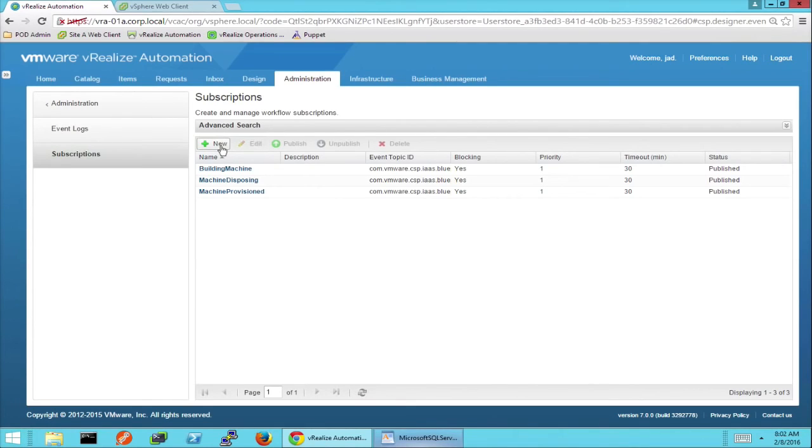Let's walk through a very basic example. In this case, my IaaS admin would like a snapshot created for every production machine that is configured by vRealize. I would normally have to create snapshots manually, but now it can be done automatically and based on a specific set of guidelines. So let's build this policy. I'm going to click New to create my new subscription.